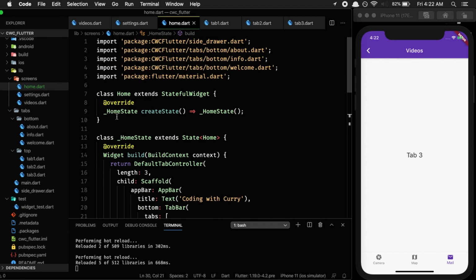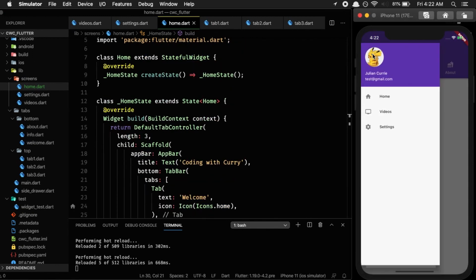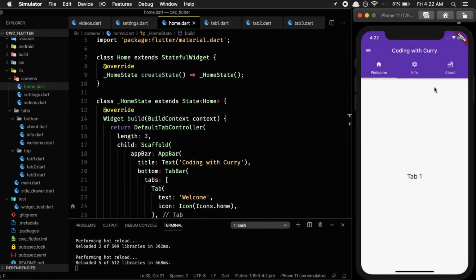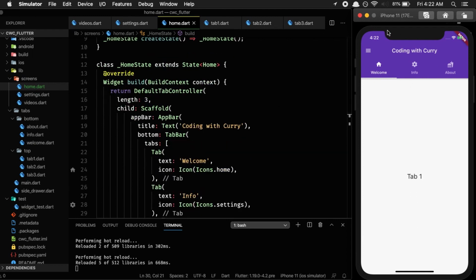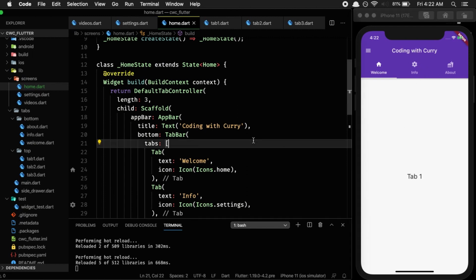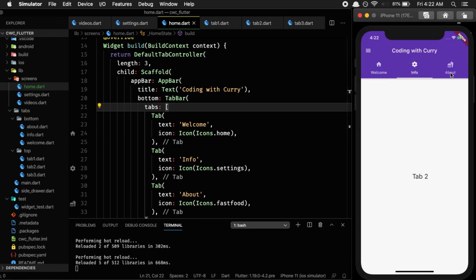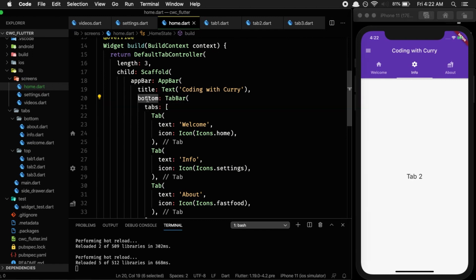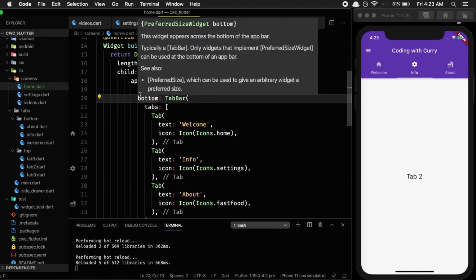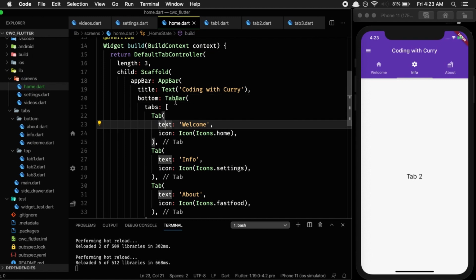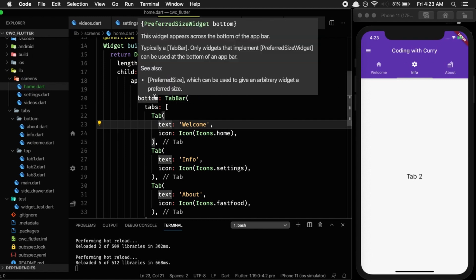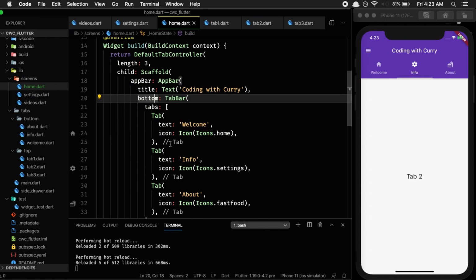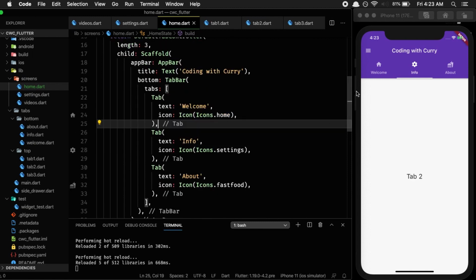So in our home screen, we define some top tabs that are inside of our app bar. So these tabs are a part of your app bar. That comes in handy later when you want to do things like hide your app bar or expand your app bar, etc. But for now, we just have our standard tabs here. Okay, so we have our bottom. And yeah, this is confusing because it's saying the bottom widget of your app bar. So you can define different widgets down here as long as they are a preferred size widget. Okay, so we have welcome tab, info tab, about tab here.